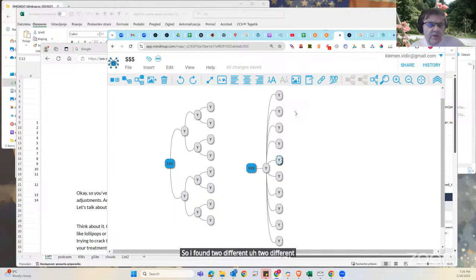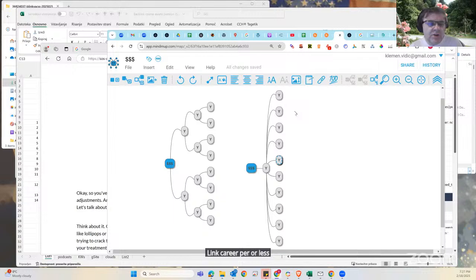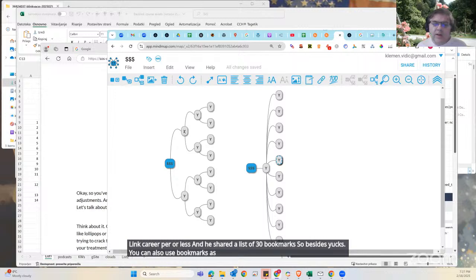One is if you follow Jesper Nissen, he showed on his YouTube channel how to find bookmarks like Vakelet, Card, Linktree, Perlas, and he shared a list of 30 bookmarks. So besides YACSS, you can also use bookmarks as a tier 1.